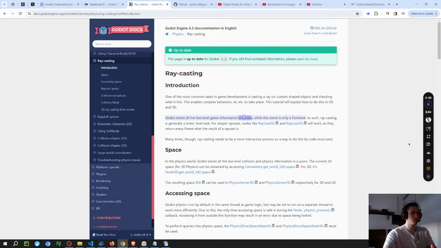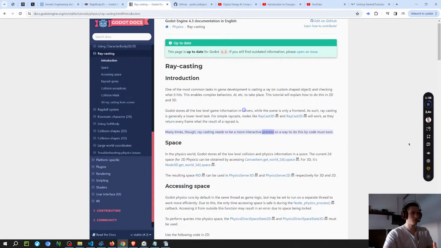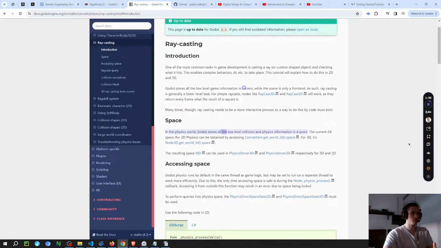Godot stores all the low-level game information in servers, while the scene is only a front end. As such, raycasting is generally a lower-level task. For simple raycasts, nodes like RayCast3D and RayCast2D will work, as they return every frame what the result of a raycast is. Many times, though, raycasting needs to be a more interactive process, so a way to do this by code must exist. Space. In the physics world, Godot stores all the low-level collision and physics information in a space.